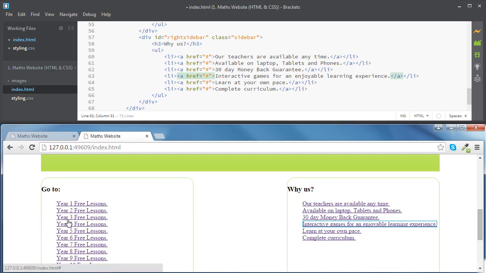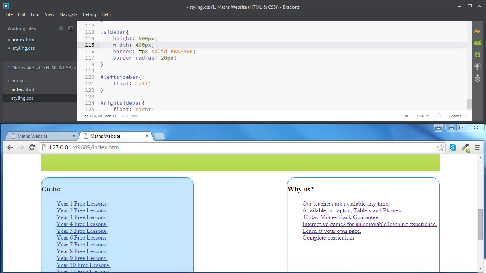First, let's add some padding to our sidebars so that we can introduce a gap between the border and the header. By the way, there is a standard margin for headers. The gap that we see at the top here is because of the standard margin of the header. So let's add some padding to our sidebars using the sidebar class.